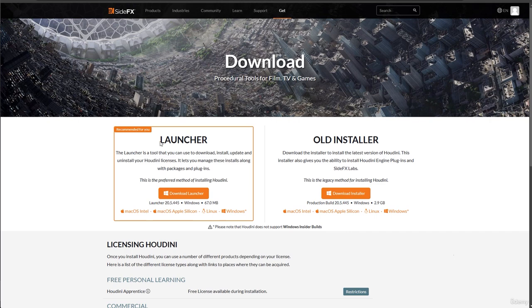An active internet connection is required for this launcher, or you can pick the old installer, what we call the offline installer. Basically you download this 2.9 gigabyte Houdini software, and you can install it if you do not have an internet connection. First you need to download it, and then you can install it on any machine that does not have an active internet connection.